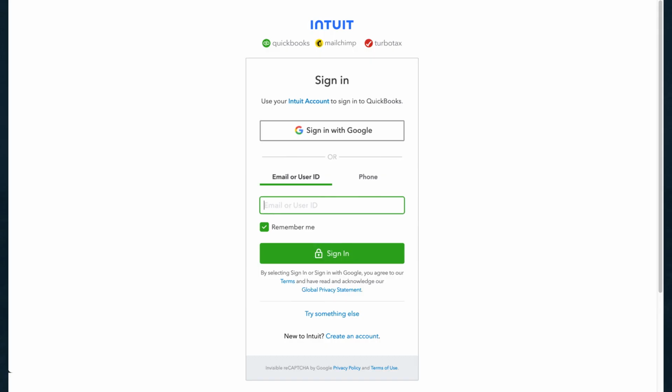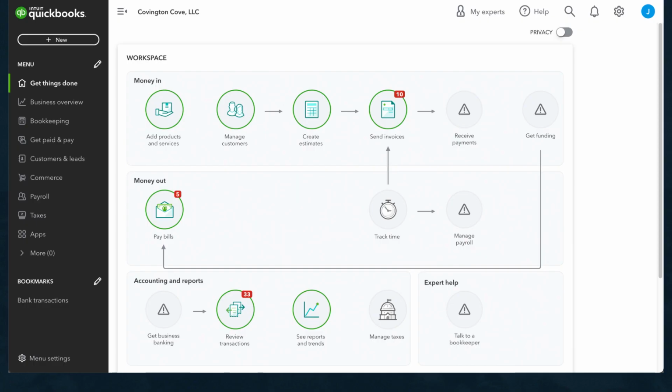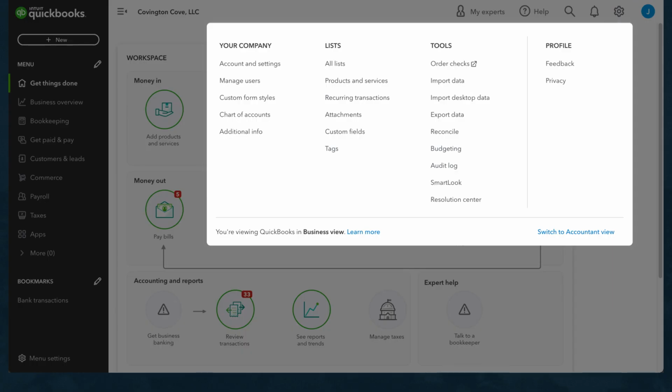To sync with QuickBooks, start in your QuickBooks account. Log in and set your account to display in Accountant view. Click on the Settings icon, the gear, at the top right of the window. Click on the Switch to Accountant view link at the bottom left of the Settings window.